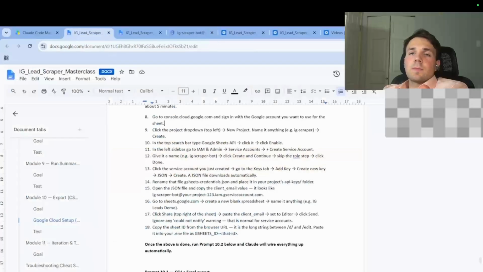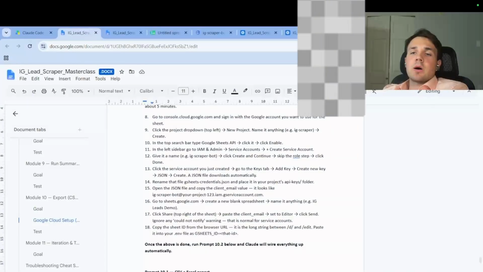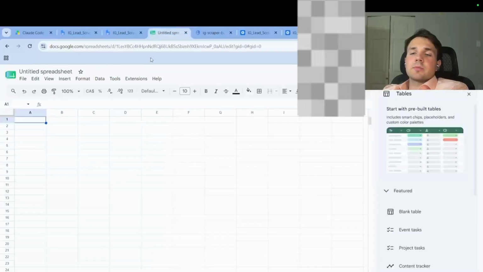All right, so make sure you have a Google Sheet created as well, because you need it. All right, so next we're gonna API key folder. And then you're gonna place it into your folder. Next you're gonna open the JSON file and copy the email value. It looks like IG scraper bot your project 123 IM serviceaccount.com.